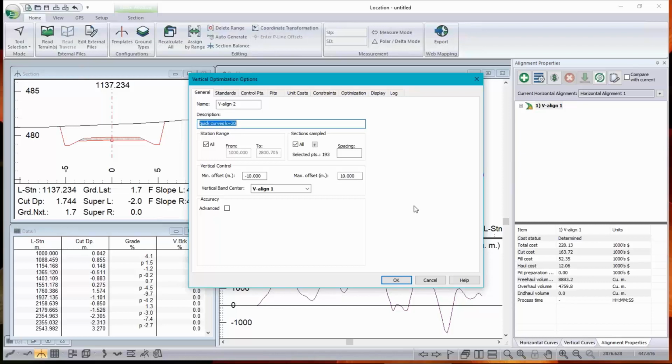In here we have a few options. These numbers are important. They define the vertical band, the offset from the initial vertical alignment. The initial vertical alignment can be a hand design, or it could just be the ground. So I'm going to use the ground here because often you don't have an initial vertical alignment. So let's pretend we don't. You'll see in a second what the vertical band means, but basically we're allowed to go plus or minus 10 meters from the ground, and it doesn't bother calculating outside of that band.